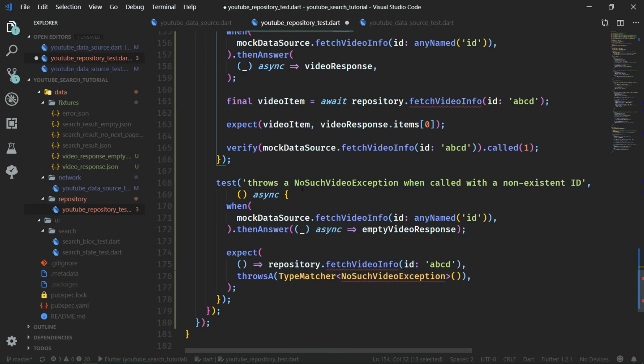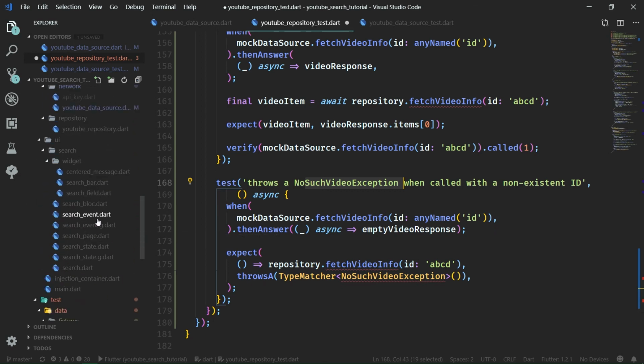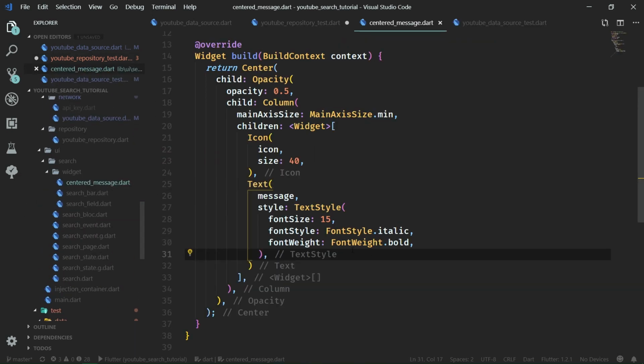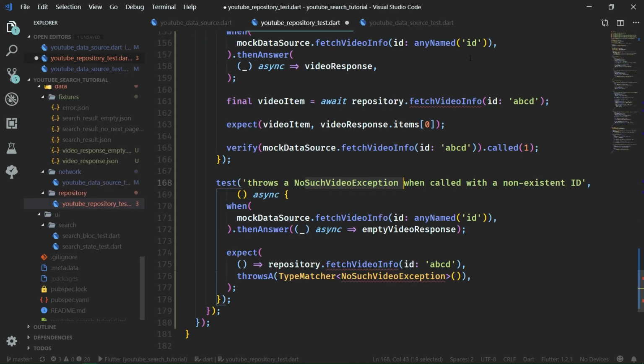Then it should also throw a no video exception when it is called with a non-existent ID. That's because we want to let the user know that a video with such an ID does not exist, and display a nice image with the message together. This centered message, we are going to display here. For that reason, we need to throw an exception when there are no videos with such an ID. Now let's go and implement the YouTube repository.